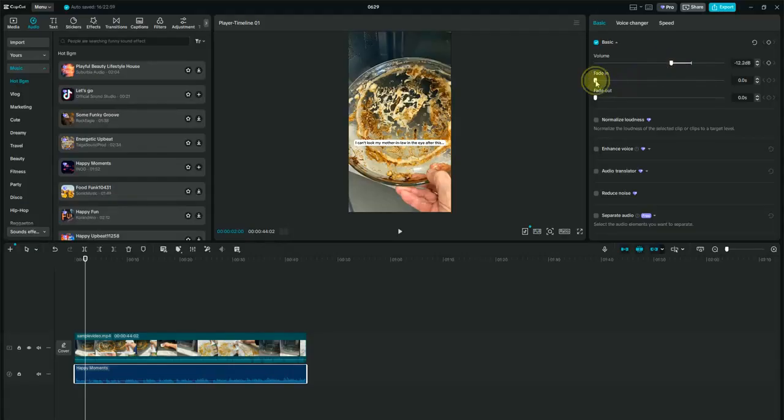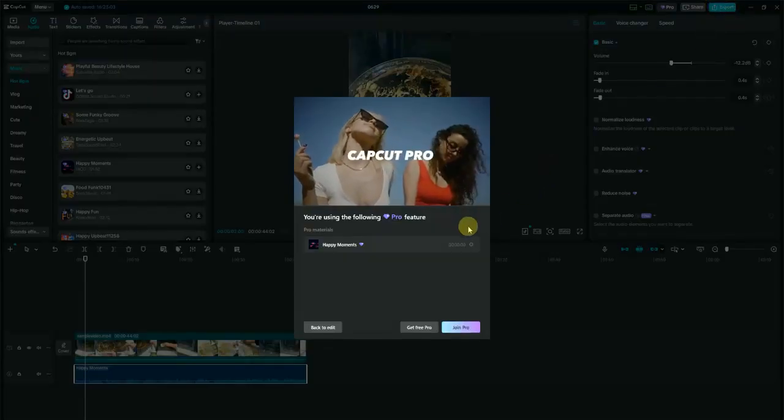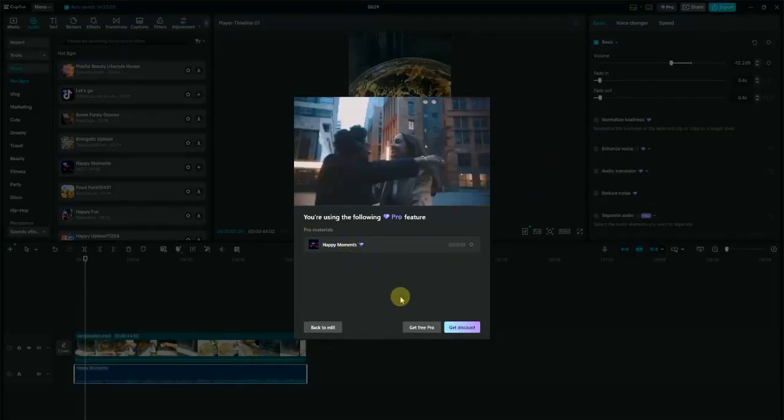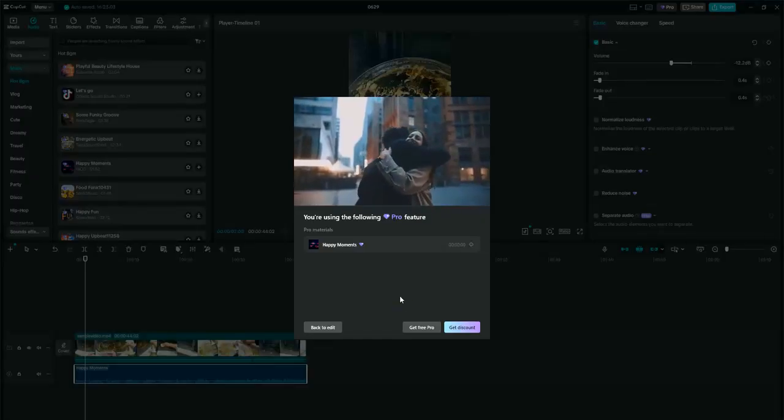Remember to play back your video to ensure everything sounds just right, and make any final tweaks as needed. When you're satisfied with your edits, click Export to save your project with the new audio effects included. And that's it. You've successfully added audio effects to your CapCut project.